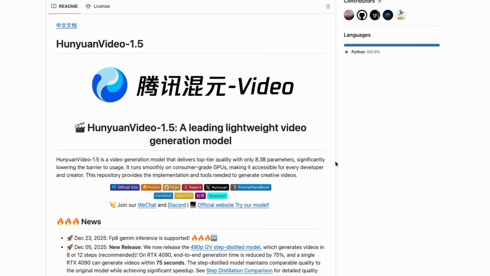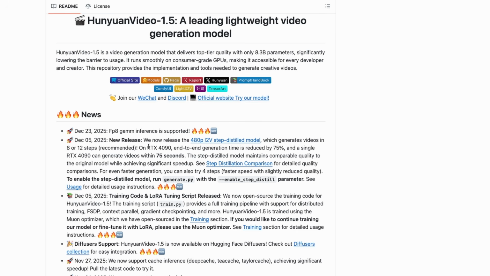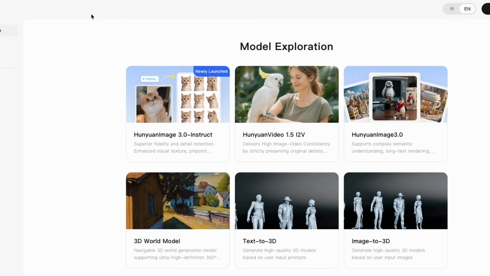Now, I'm also going to show you how you can access this one completely for free on their website. Down below here you can see that you can also use an RTX 4090, and end-to-end generation time is actually reduced by 75% if you have a 4090. Now, one thing you can do here is go to this website. I will also put this link in the video description down below. Make sure that you first sign in with your account. It's very easy to do so. Just simply select Gmail and then log in.